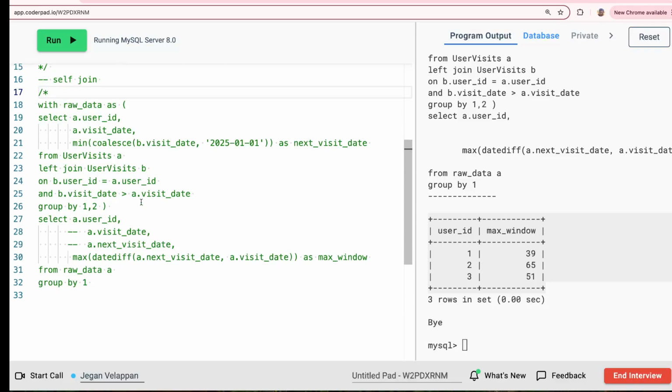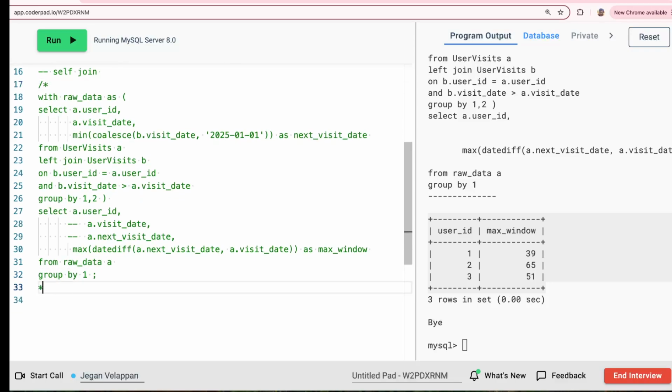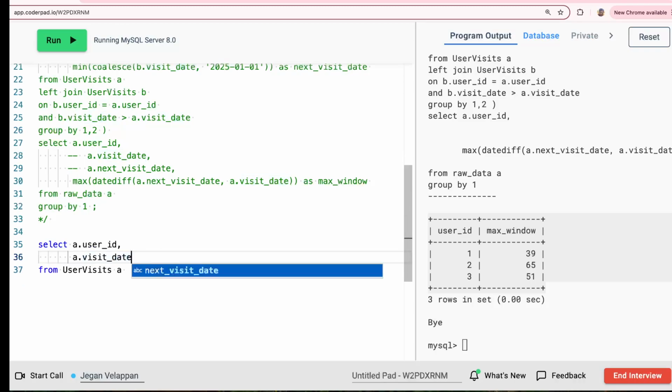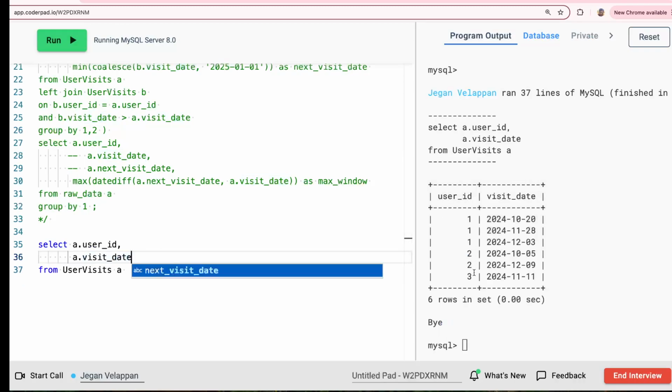Now how will I do this using a window function? In window functions, we have row number, rank, dense rank and all that. Along with that, we studied something called lead and lag. Lead is going to be tracking the future record. The lag is going to track the previous record. So I'm going to use that logic. I'm going to use the same table, user ID and the visit date, which is the given data here. So 1, 2 and 3.